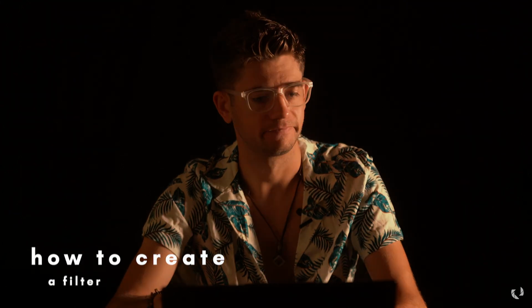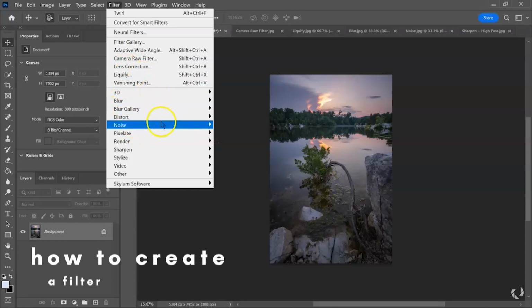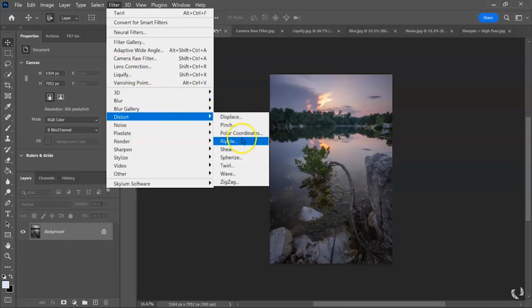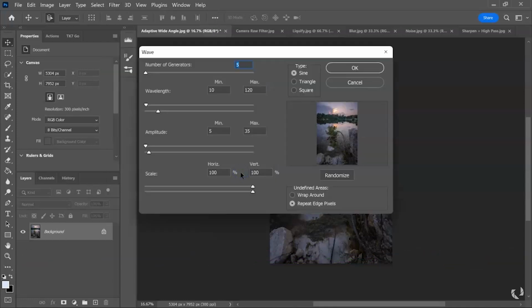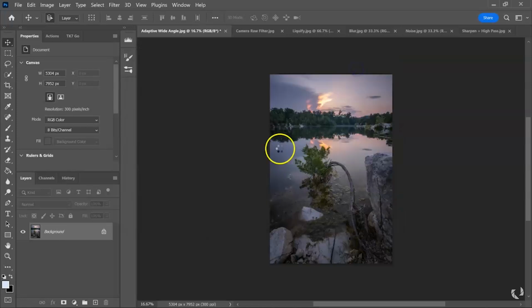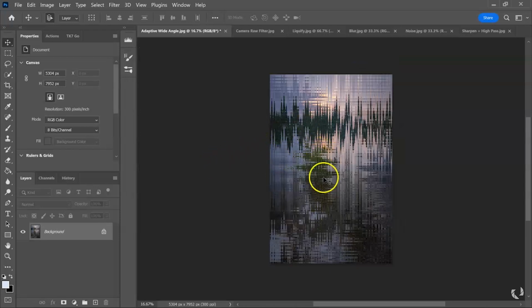Let's start off by showing how to create a filter. So let's go ahead and select a fun one. Let's start with the wave filter. As you can see, we can now create certain waves within the image and apply them how we want. If we hit OK, it's going to go ahead and generate that filter right onto the layer here.